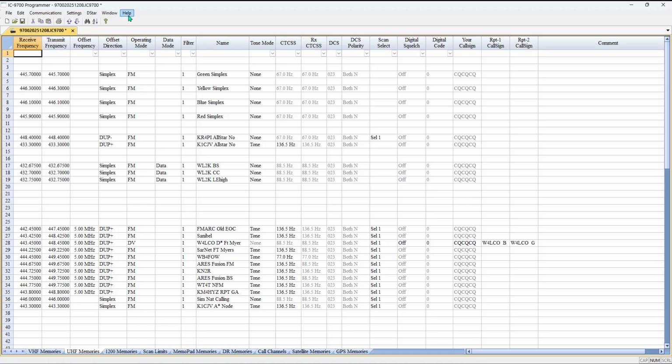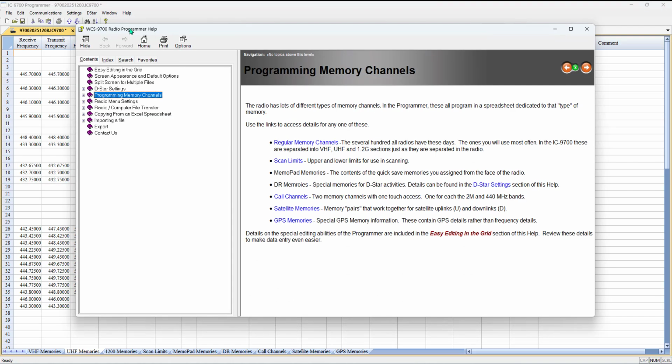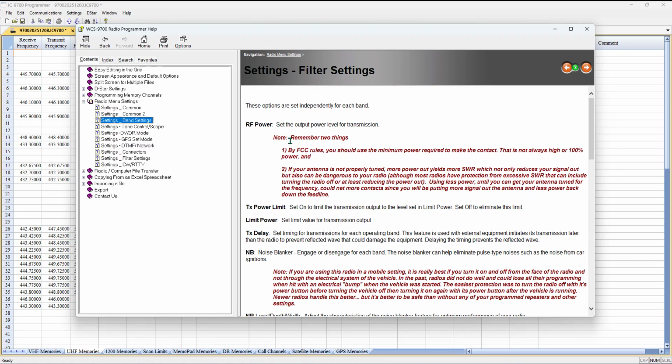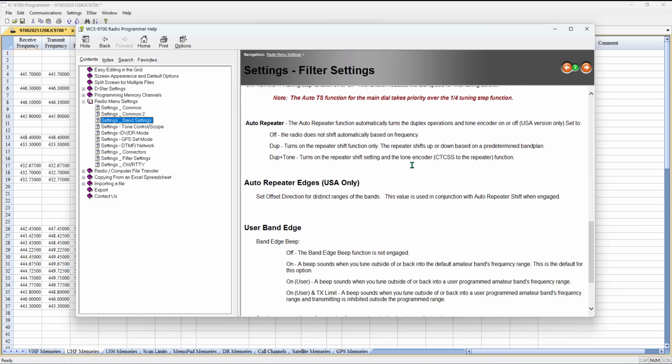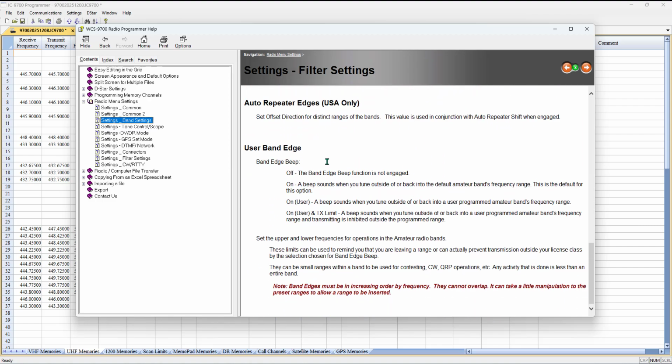A little more information on other features of the radio. Let's go to Help and Memory Channels. And this was Radio Menu Settings. This was on the Band Settings page. Scroll down through all the options on that page. This was User Band Edge Beep, Off, On User, and On User, and TX Limit.